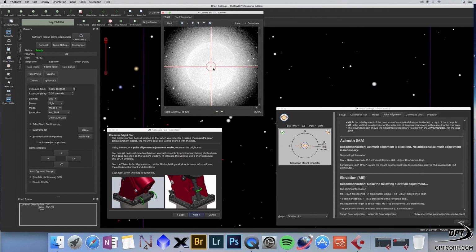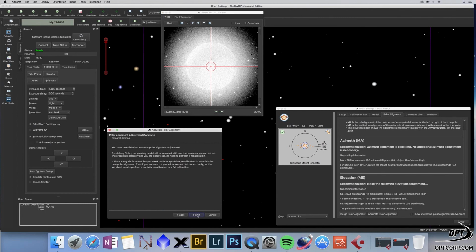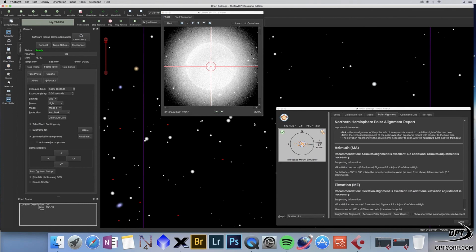So once you have the star centered back up on the crosshairs, come back to the Accurate Polar Alignment window, hit the Next button, and now the Finish button. And you're complete with T-Point, and you're complete with your accurate polar alignment. So we can return to the Camera Add-on tab. To stop it from taking pictures, we'll just go ahead and hit the Abort button, and then return to the Take Photo tab in the Camera Add-on.